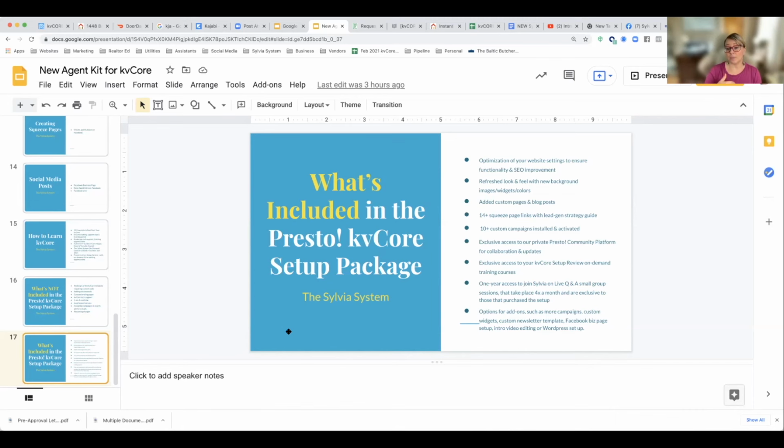We can add custom pages and blog posts. We do add a few of those. We give you squeeze page links to get started with. It's like your starter kit. And then we teach you how to use those, how to leverage those. I give you a strategy guide. You get 10 custom campaigns that we install for you that you can start using. And then you get access to the Presto community platform. This is where you go for collaboration and updates.